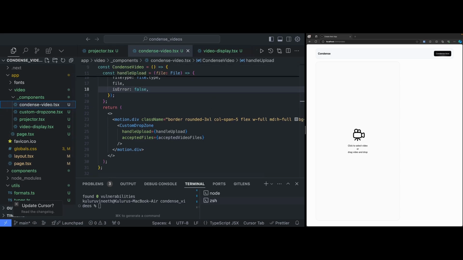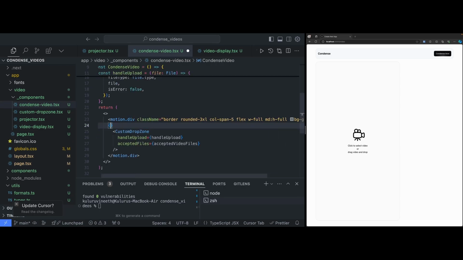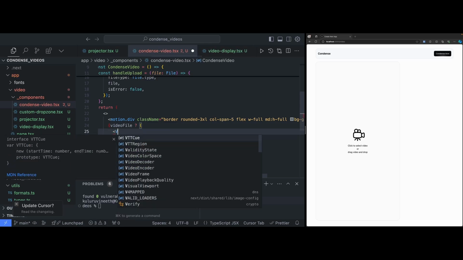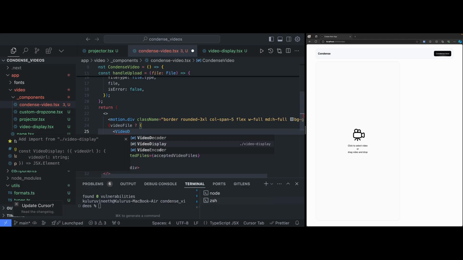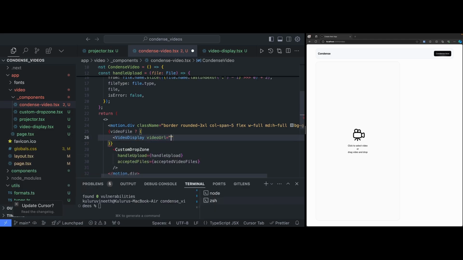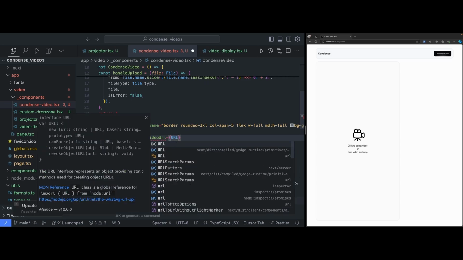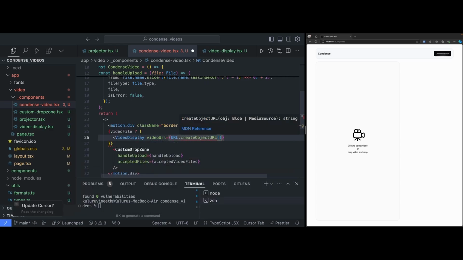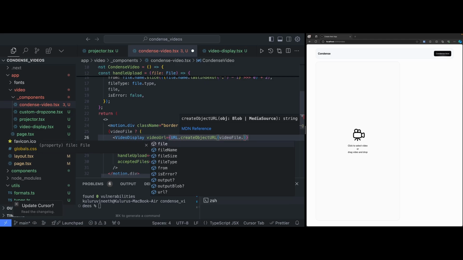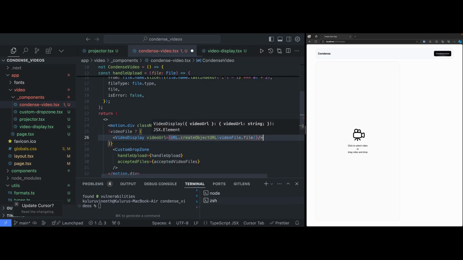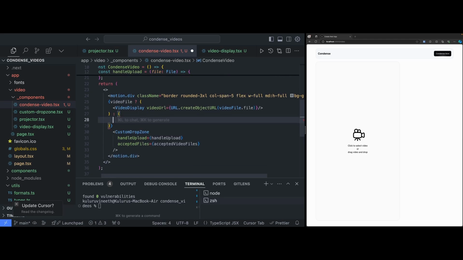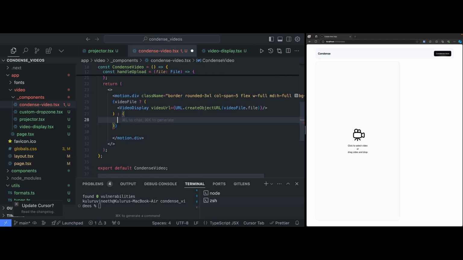Now based upon this condition, I need to change this thing. So basically, if we have this video file, I'm going to use this video display component and pass in this video URL, which we are going to create as the object URL using this video file dot the file. Else I'm going to showcase this custom drop zone component. So let's move this to here.